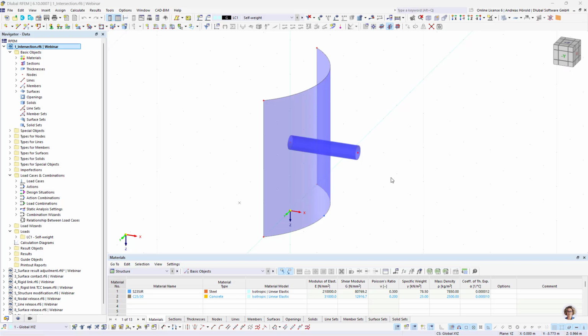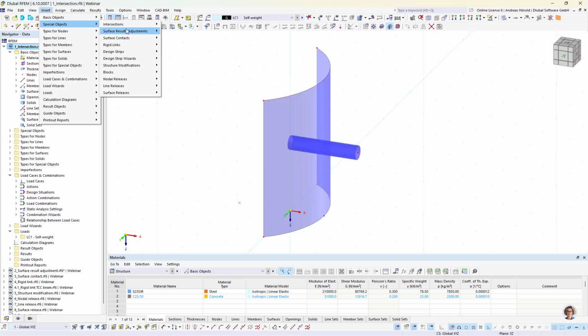Let's start in RFEM with the first model and the first feature. You can find all features under Insert, Special Objects. There are not only 9 features, because there are 2 new features, the design strips. That's a feature that is often used in the American market, and we also prepared a webinar about it. Maybe my colleague can share the link in the chat to that webinar about the design strips.